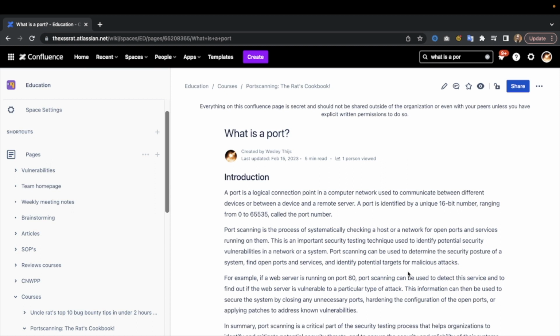Now, port scanning is basically, we have a port. It's a logical connection between computers, devices, and remote servers. Basically, a 16-bit number ranging from 0 to 65,535.